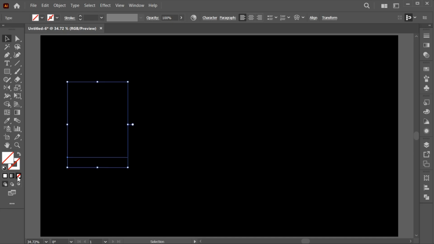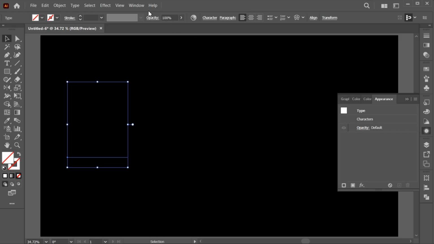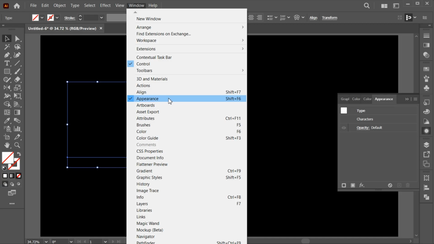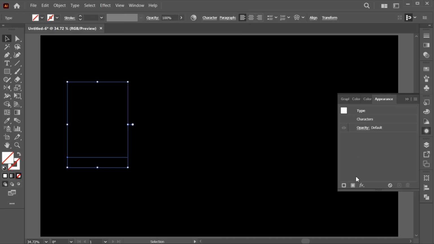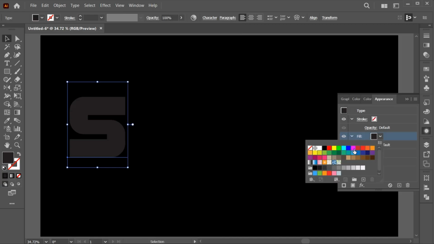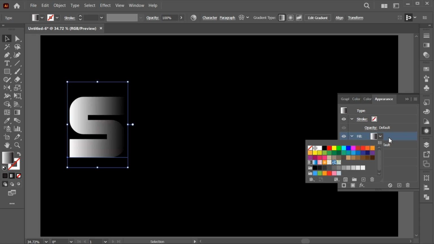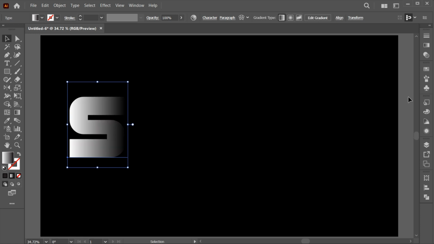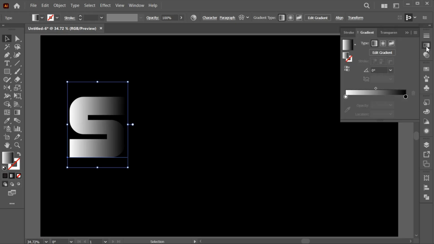And change fill to none. Open the appearance panel. If it's not there, bring it from the window menu. Click on Add New Fill button and apply the black and white gradient. Now, open the gradient panel and follow my gradient settings.